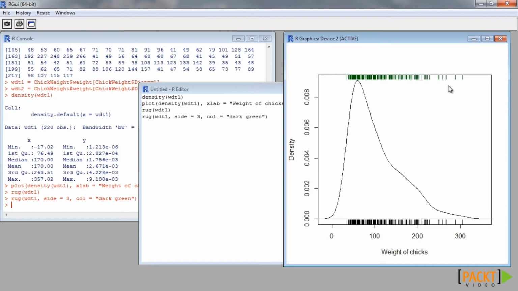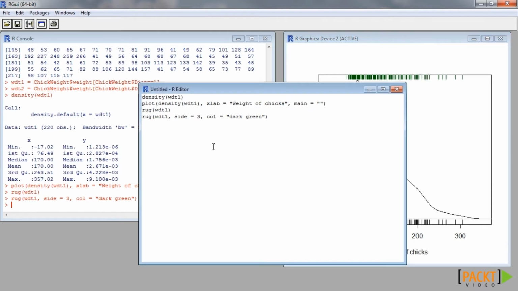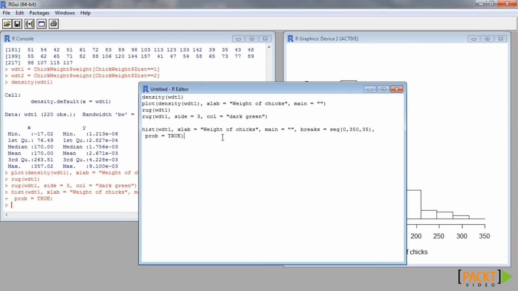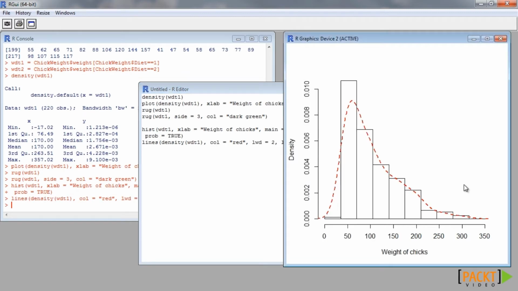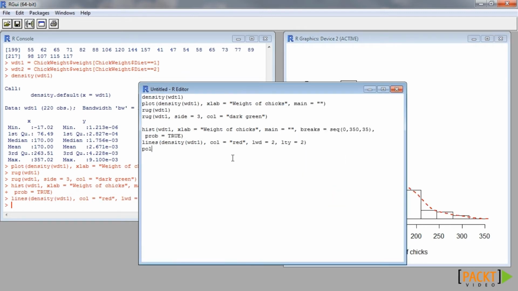To show an example of overlay plot, let us first draw a histogram of body weight of the chicks when they received the experimental diet 1. Then the density can be plotted using the lines function. Same objective can be achieved using the polygon function.